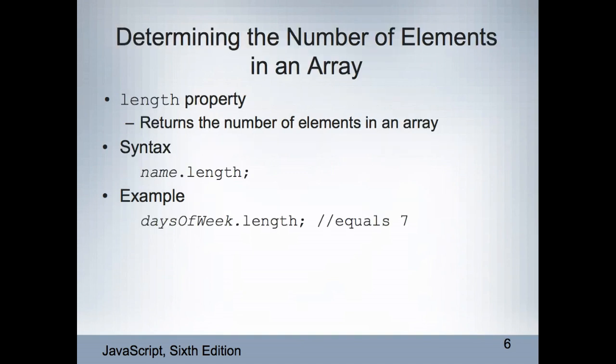The length property returns the number of elements in an array. The syntax is name.length. For example, if there are 7 elements in an array named daysOfWeek, daysOfWeek.length will return 7.